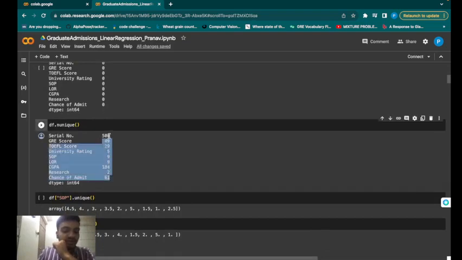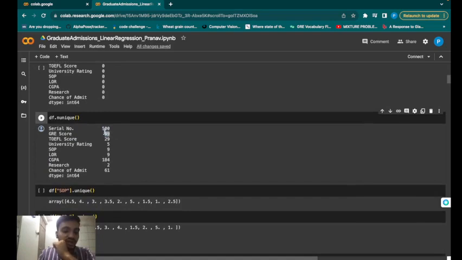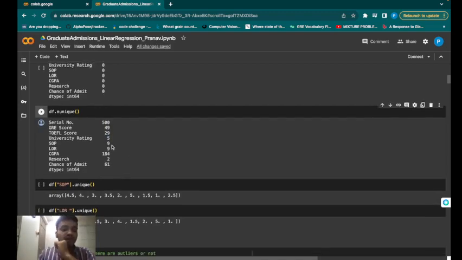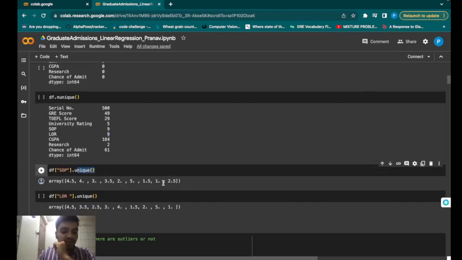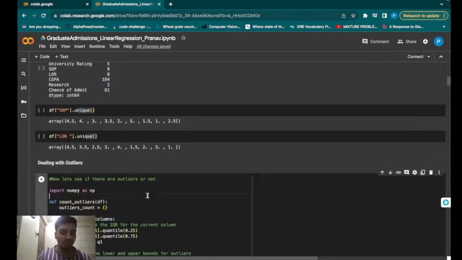For unique values, serial number has 500 unique values because it represents each row. For GRE score there are 49, TOEFL 29, university rating 5, so it would be 1, 2, 3, 4, or 5. SOP is 9 and LOR is 9. As we can see, the unique values of SOP and LOR are 1, 1.5, 2, 2.5 until 5. For CGPA, we have 184 values, research 2, which is either 0 or 1, chance of admit 60. So this is the overview of our data.